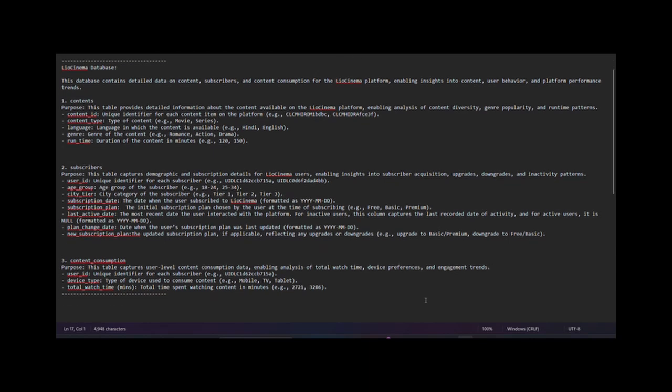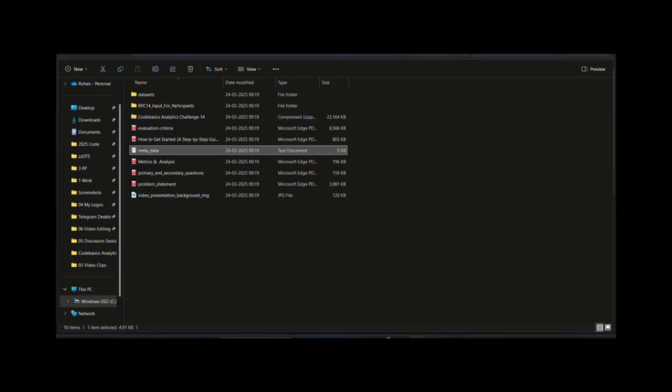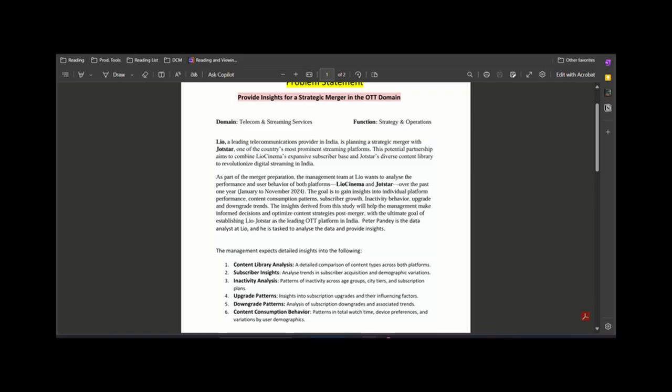Again, we have to keep in mind what our final objective here is. We have to analyze these things; these are the areas in which we have to find insights.